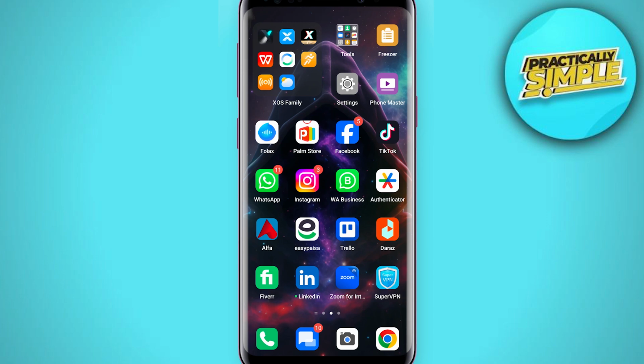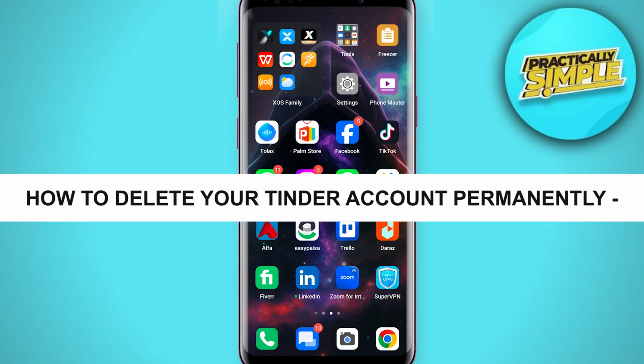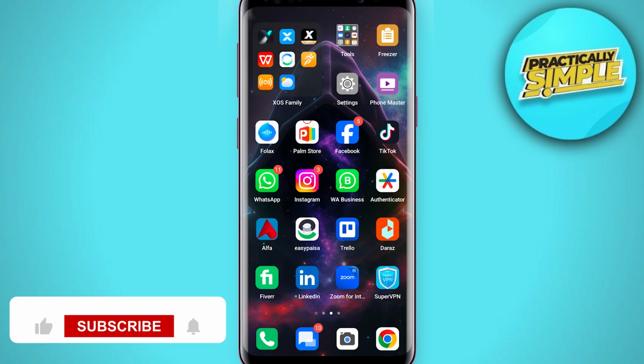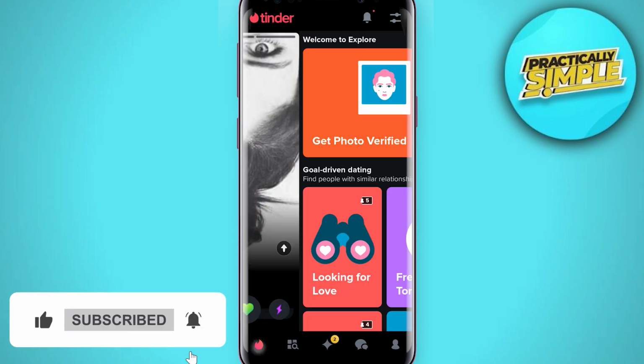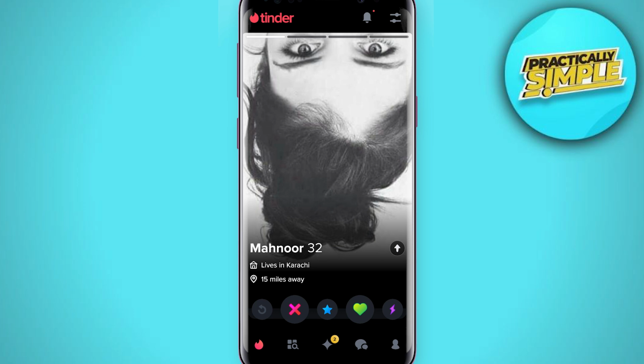In today's video, I'm going to show you how to delete your Tinder account permanently. It's really simple and easy. First of all, just open up the Tinder application on your mobile. Note, deleting your account on Tinder will be pretty much the same on Android and on an iPhone as well.